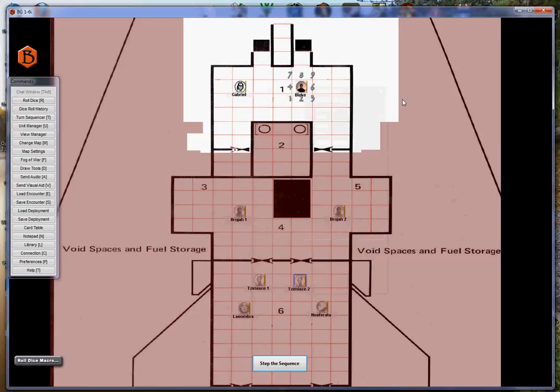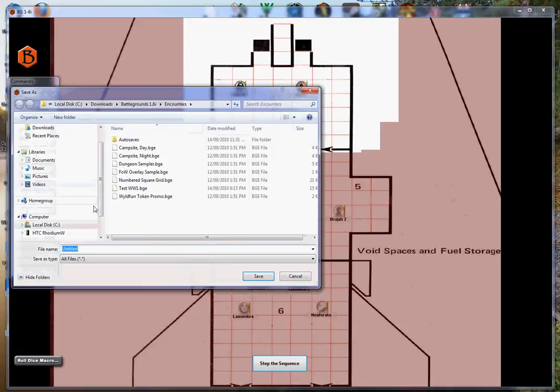So I've set up a map. It's taken me hardly any time. But this is how I want it. I'm going to run the game maybe in a few days' time, maybe in a week's time. This is one encounter. I want to save that as an encounter. So I save. And then it goes into my encounter folder here. And I'm just going to call this Anarch Group Encounter.